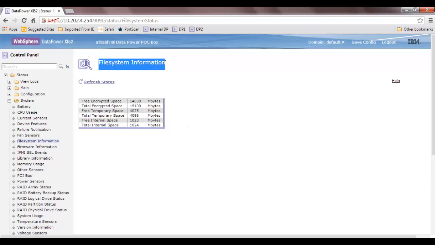This provides some statistical information about the file system. You can see that most of the memory inside the file system is encrypted. So we have free encrypted space, total encrypted space, free temporary space, and similarly total temporary space, and this is something which is used by the DataPower itself. So this is the information that you get when you click file system information.